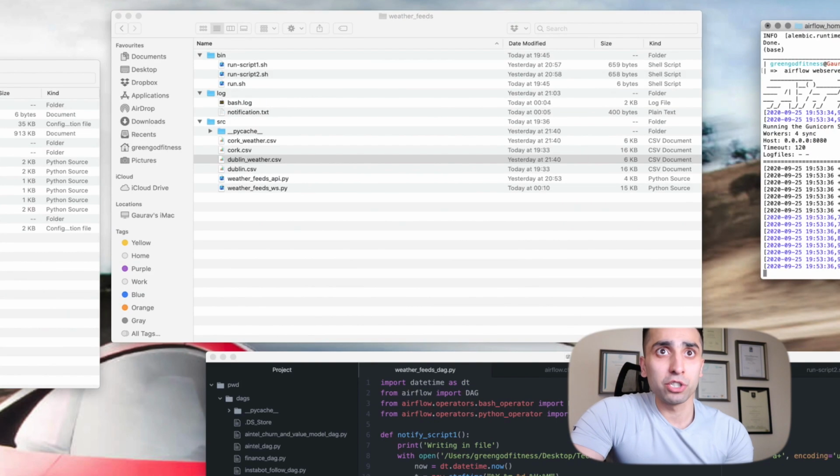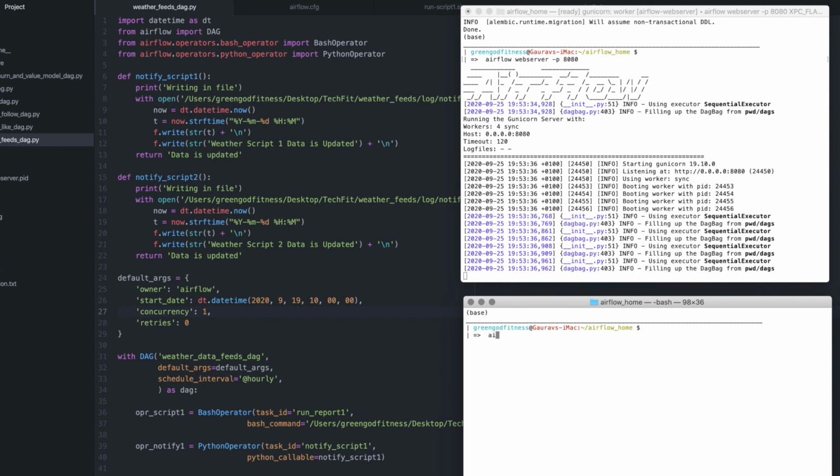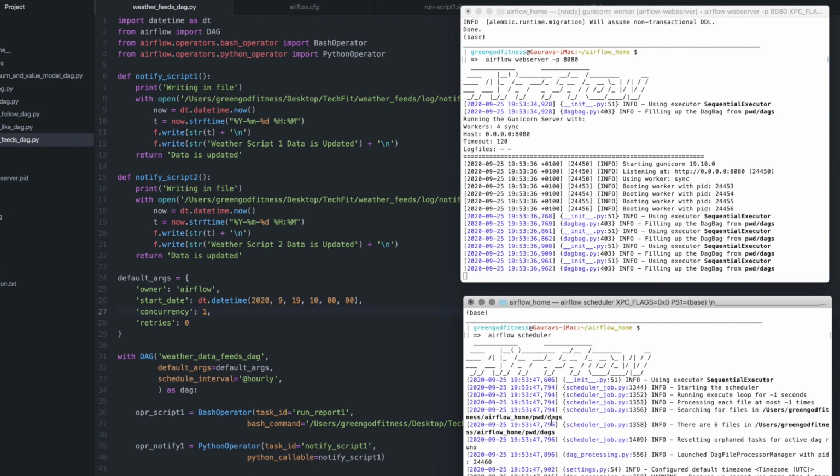I'm going to open another terminal window because I do have to execute airflow scheduler. Once I execute that, as you can see, in both windows my Airflow webserver is running and the Airflow scheduler is running as well. Now, if you don't want to have your terminal window occupied with this, you can pass an argument -D, which will run it in the background. So you don't have to keep the terminal open, it will just be running in the background.